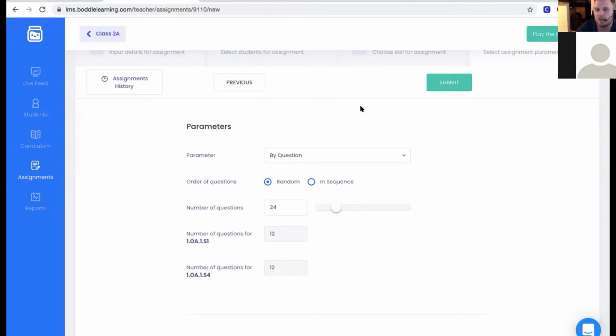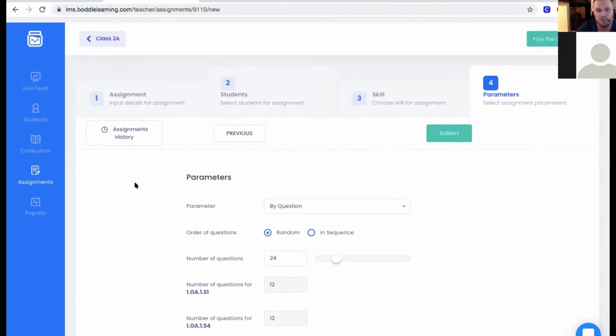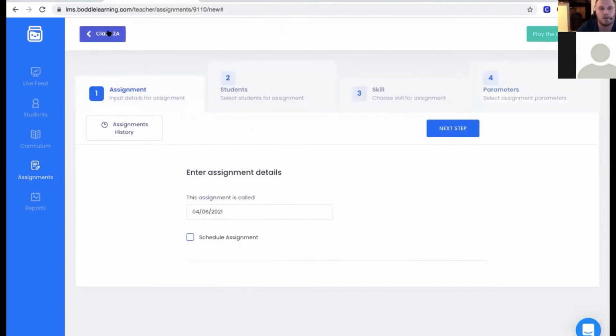And like I said, you of course can schedule these ahead of time. They can be homework. We have quite a few teachers who send this for homework, because what I'm about to show you in the reports and at the beginning of the assignments tab is you're able to see how everybody did on it. So let's go back.